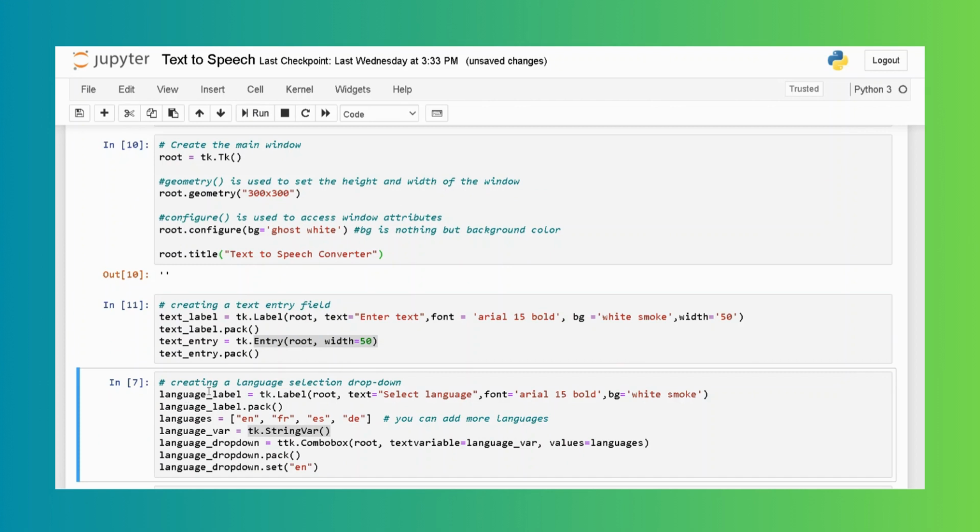Next, I'm creating a language selection drop down. In the same way as I gave a text_label, I am also giving a label for the language. So language_label, I am taking this label function, and I am giving the label name as Select Language, and also I am using the same font, that is Arial 15 bold. The background color I am using is white smoke.